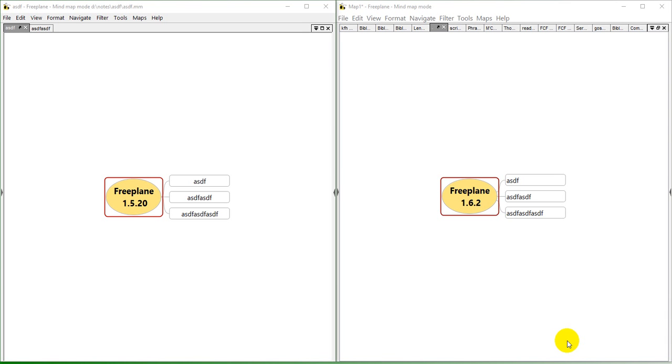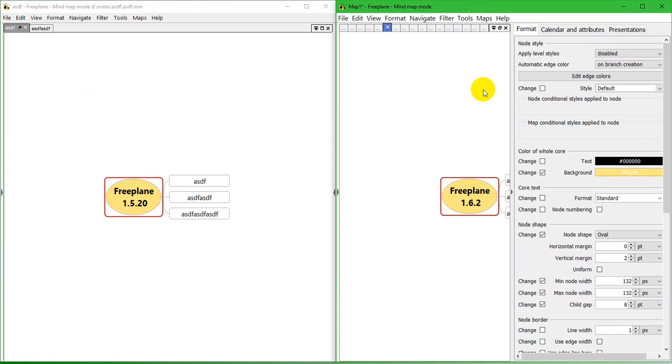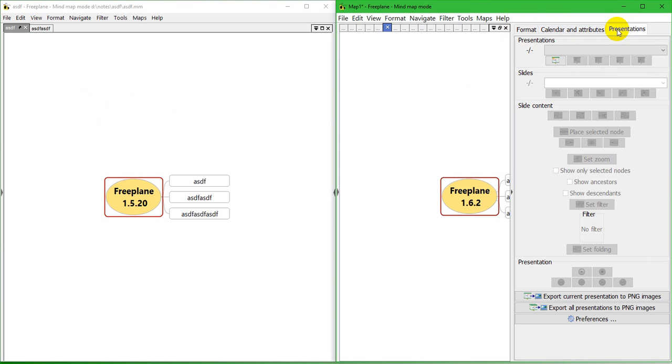This is a video about what used to be called, in the current stable release, presentation mode, and it's been renamed in the 1.6 beta as Spotlight. The reason it's been renamed is that if you look at the properties panel, which has also been renamed, it's got the regular format tab and the calendar and attributes tab, but it's also got a presentations tab. So I'm glad they changed the name of the presentation mode, because it would be kind of confusing since there is this presentations tab.